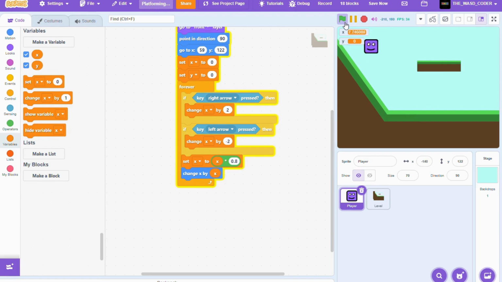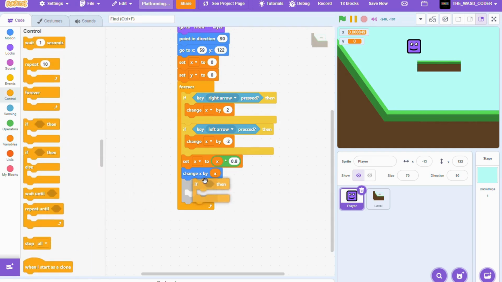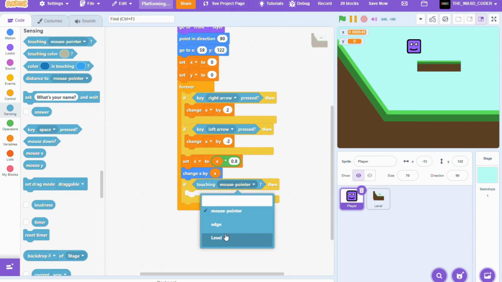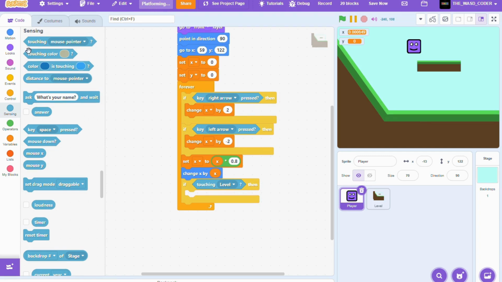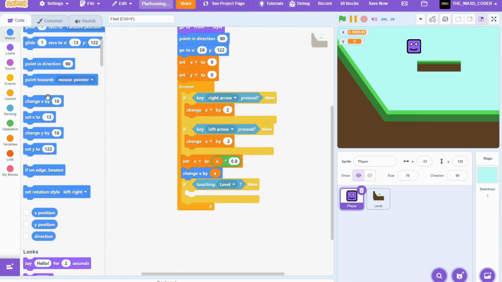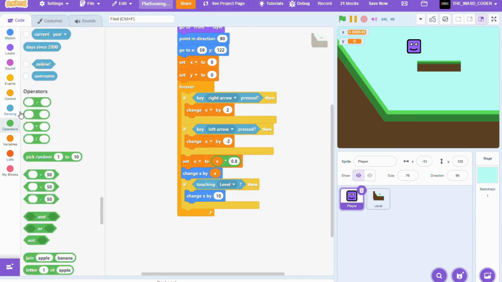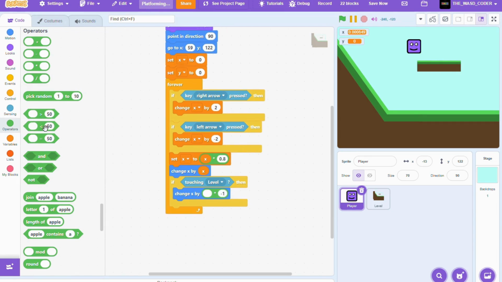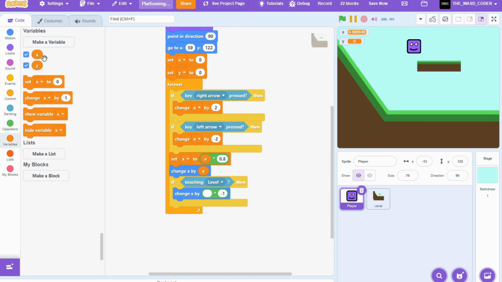But you can still walk through the level. So that's not good. We will now add an if touching level, or how you called your level, then change x by the times operator again, -1 in the right upper hand, and add an x in the left upper hand. Now we should not be able to walk through walls.